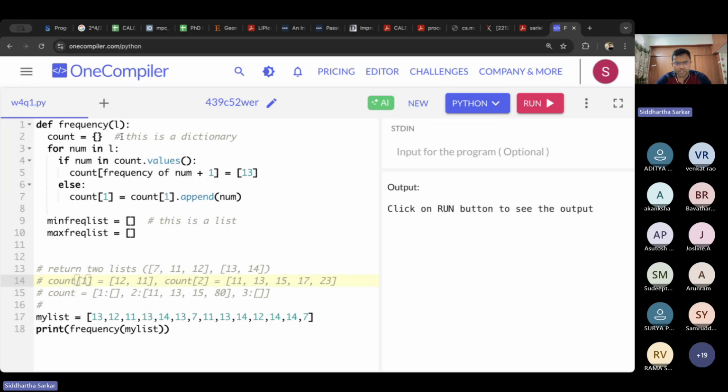So we have to use this dictionary. Line 2 is going to be there. And of course, we want to find these two lists corresponding to the minimum frequency numbers and the maximum frequency numbers. So lines 9 and 10 will also be there. Okay, so I am removing the remaining things.